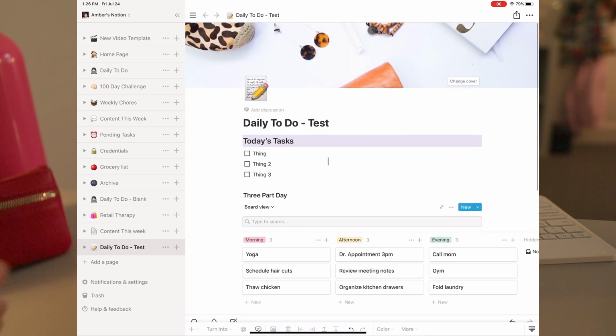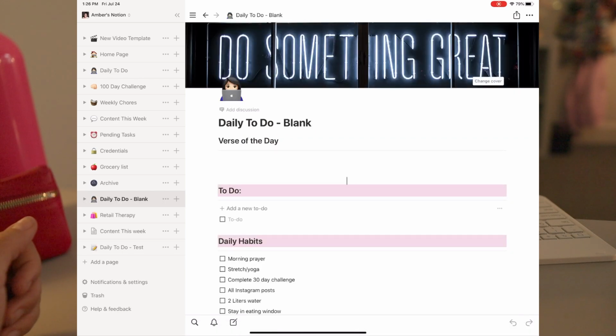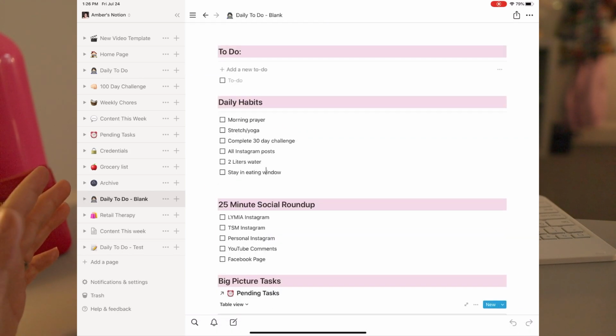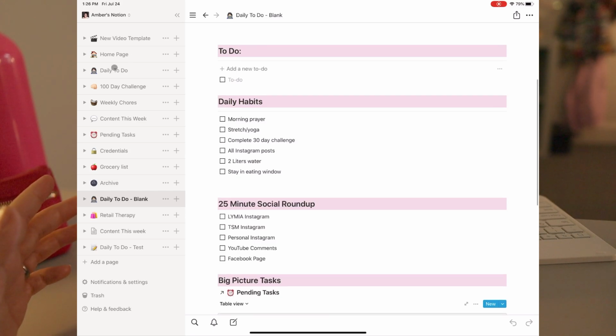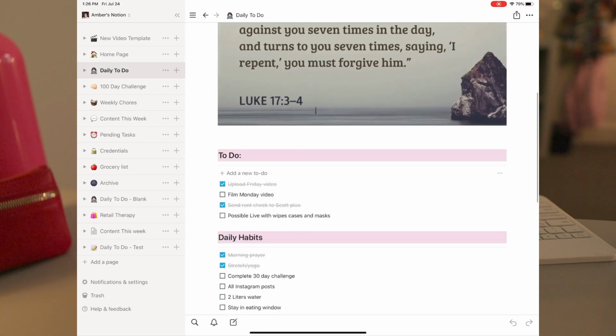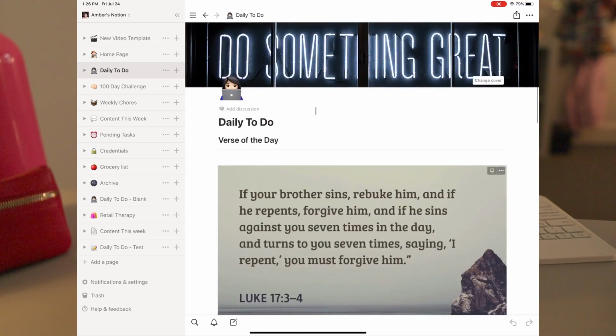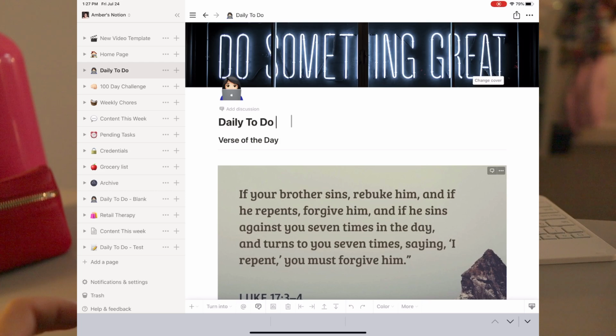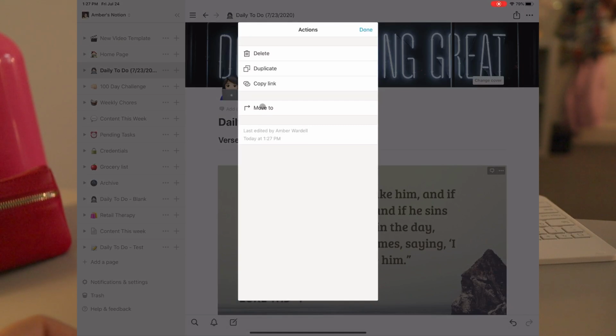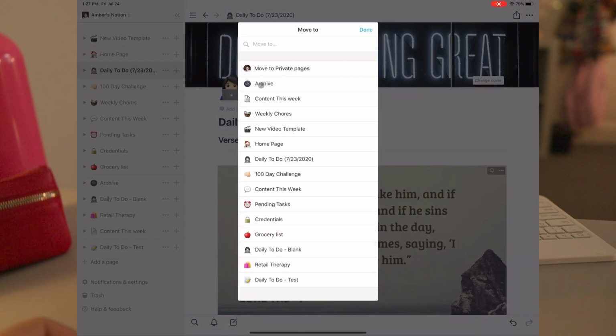Now, what you may be wondering is, how do I keep using this day by day? There are a few different ways that people do this, but let me show you how I do it. As you can see here, I have something called daily to-do blank. And what I do is every day I just duplicate this one. So to give you an example, here is my today to-do. What I like to do is change this at the end of the day to today's date, 7-23-2020. And then I go over here to these ellipses next to the title, and I click Move to Archive.